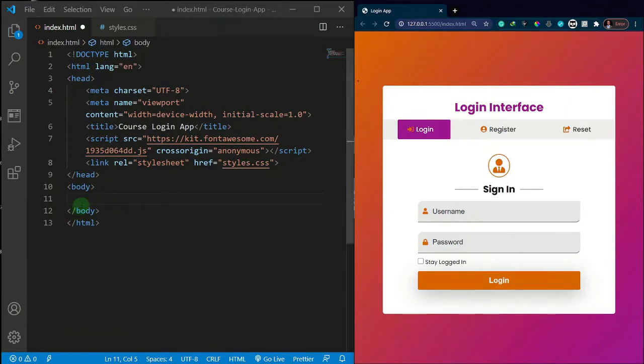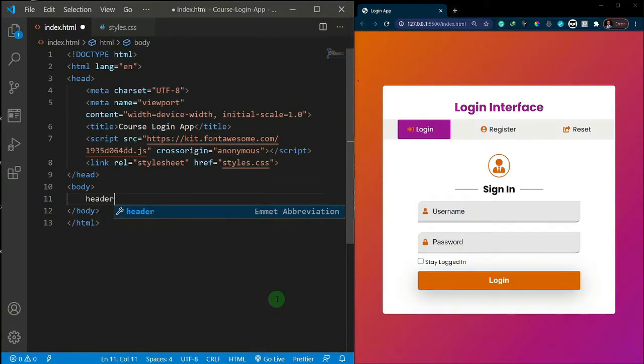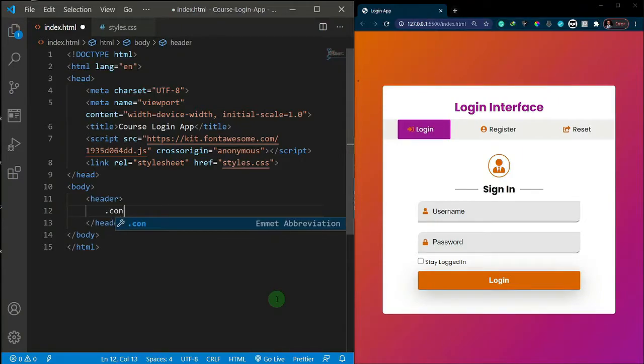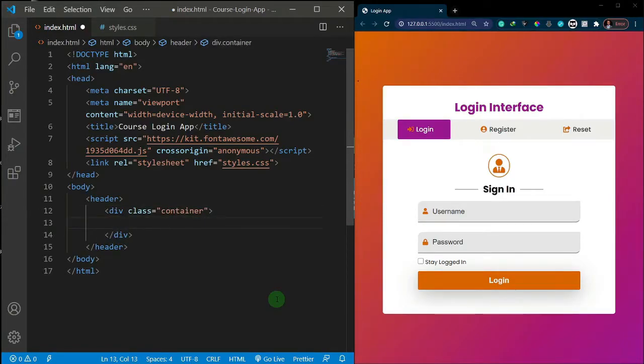So we're going to start writing HTML in this section. Okay, so let's begin. So I would start by creating my header tag, and everything is going to be inside of my header actually, but I'm also going to create a class of container. Okay, and let's begin by creating the h1. So this is actually the container, so we're going to start by creating the h1 inside of the container. So I would say h1, and I'm just going to say login interface.